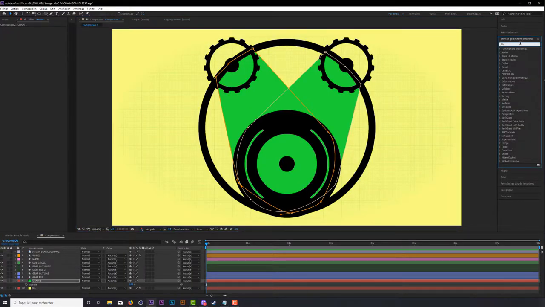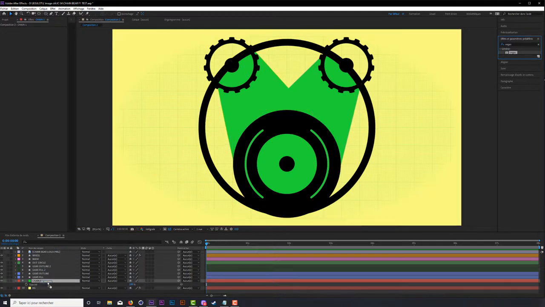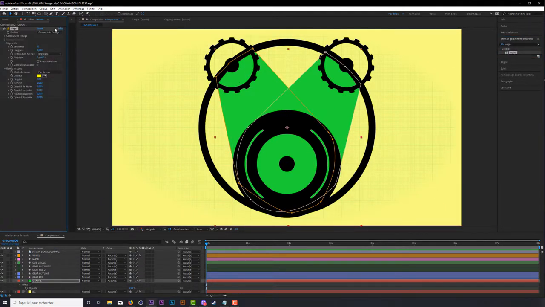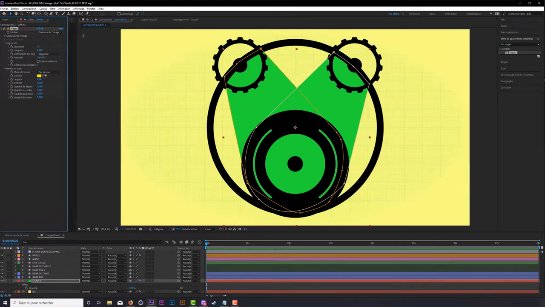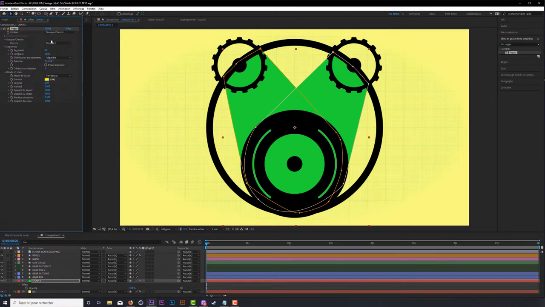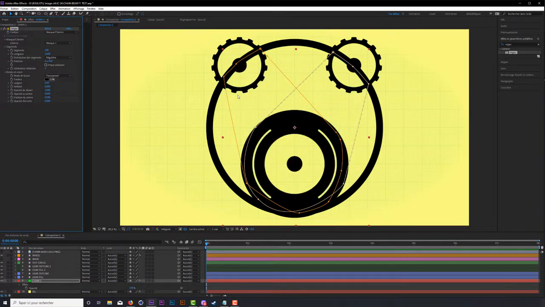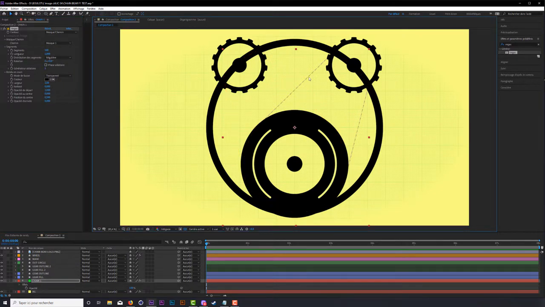I'm gonna use the Vegas effect. So you just type Vegas there, and you drop that to the layer. I'm gonna set this to mask one segments. I want about 100 of them. Length one is gonna be alright. I want them to be black, and I want them to be transparent. Alright, so now we can see the actual lines there.